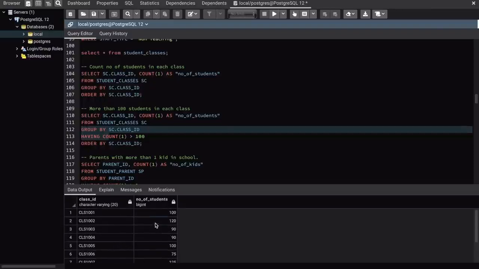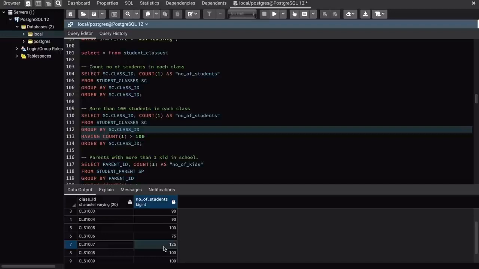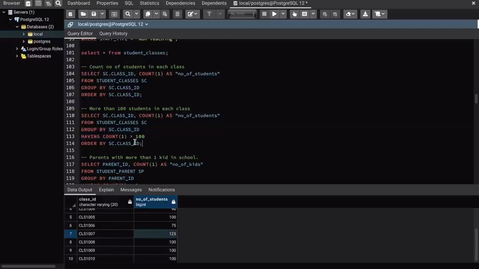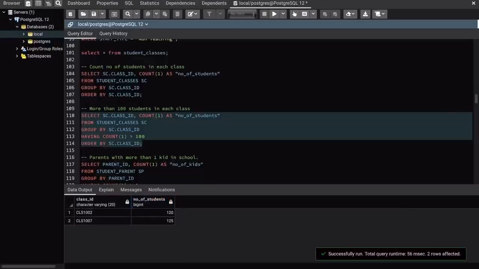From this output, it's going to see where the count of 1 is greater than 100. So in this case, you can see the count of 1 greater than 100 is this one, and then this one, only 2 records. So when I execute this, now you can see that I only get 2 records. Basically, this is how group by and having clause both work together.